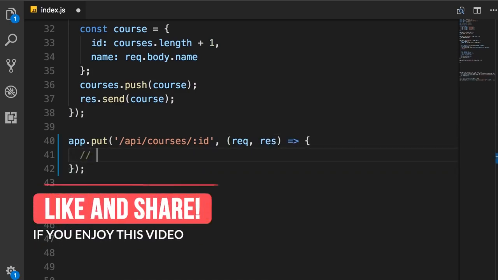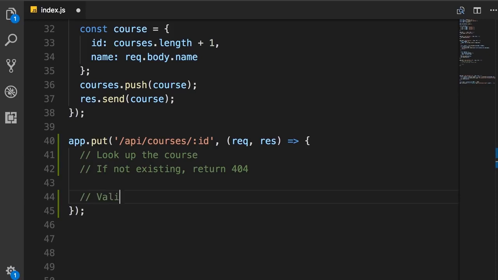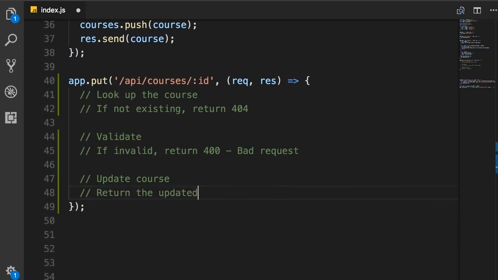All right, now here's the logic we need to implement. First, we need to look up this course with this given ID. So look up the course. If the course doesn't exist, if not existing, we need to return 404. That means resource not found. Otherwise, we need to validate the course, make sure it's in good shape. If invalid, we need to return a 400 error, which means bad request. And if we get here, that means everything is good. So we update the course and return the updated course to the client. This is the logic we need to implement.